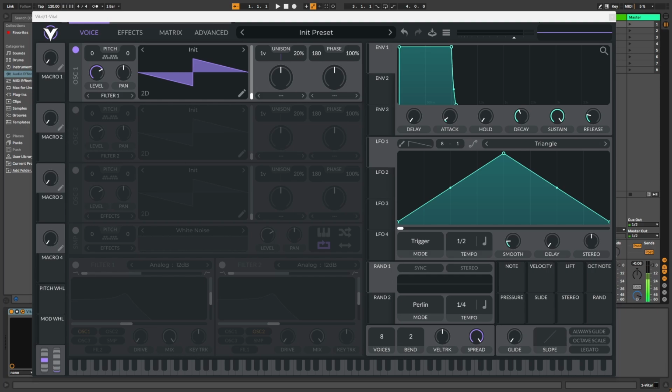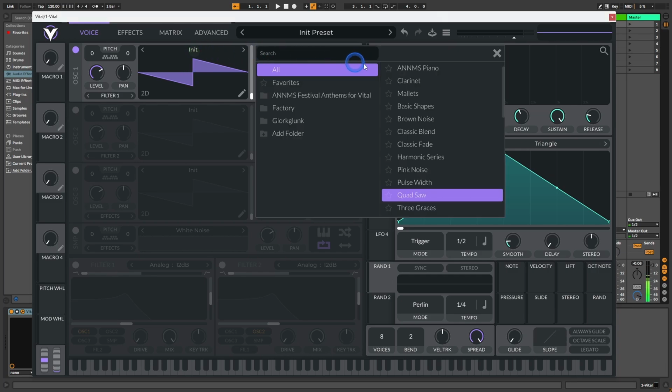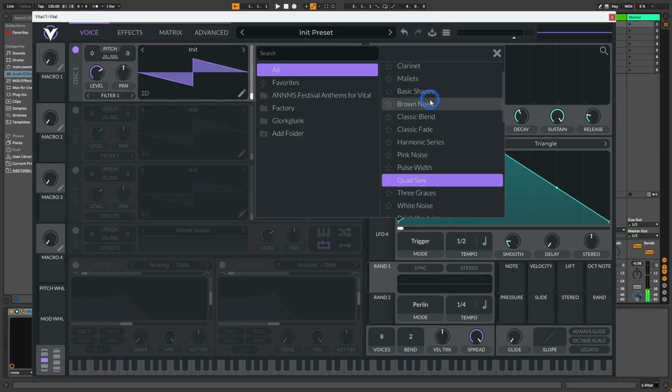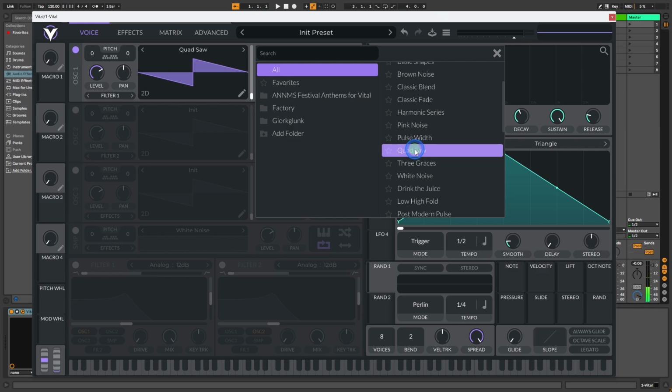So let's make one. For today's video, I loaded up Vital, a free synthesizer plugin inside of Ableton Live, but you can use it standalone as well or in your DAW of choice. For the oscillator, which currently sounds like this, we are going to use not the usual saw wave, but one of the included ones when you download the software, which is called quad saw.